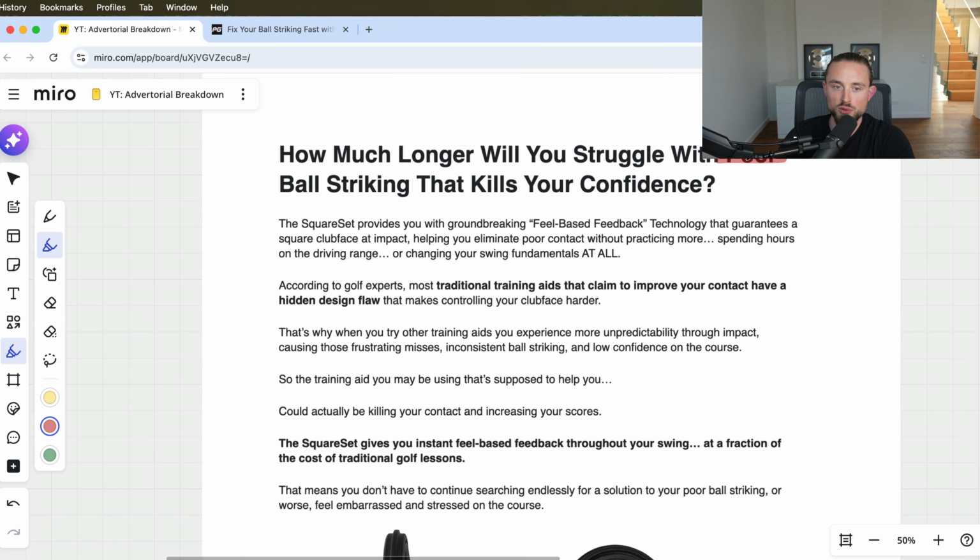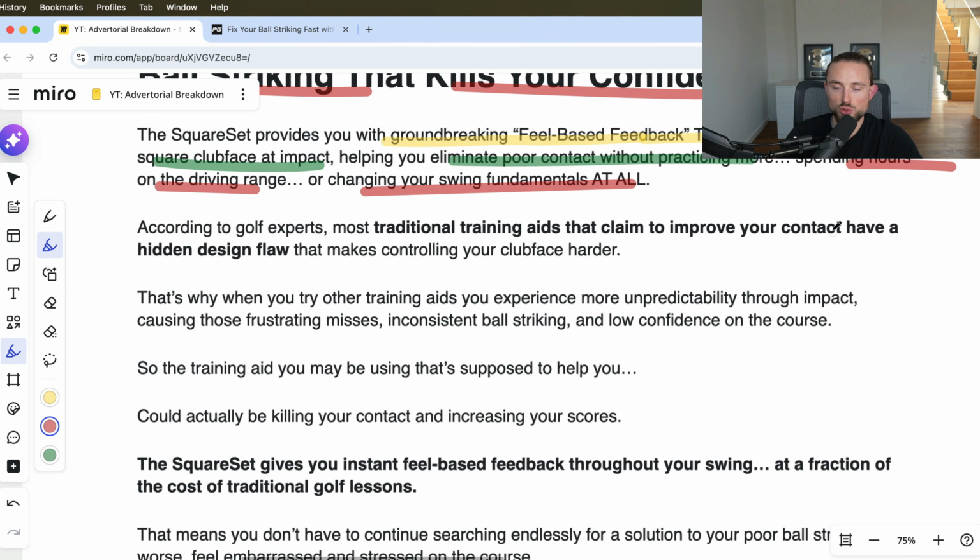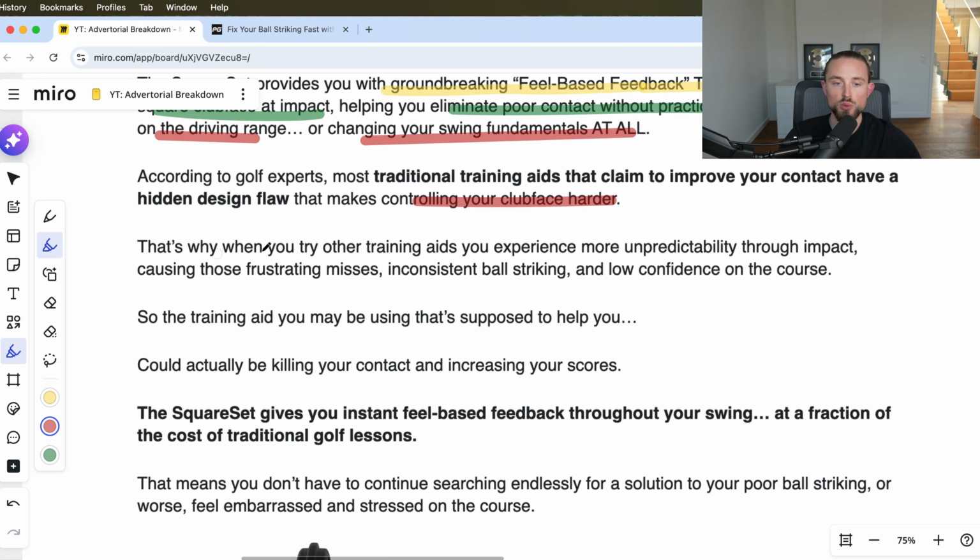How much longer will you struggle with poor ball striking that kills your confidence? The Square Set provides you with groundbreaking fear-based feedback technology that guarantees a square clubface at impact, helping you eliminate poor contact without spending hours on the driving range, or changing your swing fundamentals at all. Right? According to golf experts, most traditional training aids that claim to improve your contact have a hidden design flaw that makes controlling your clubface even harder. That's why when you try other training aids, you experience more unpredictable impact, causing those frustrating misses, inconsistent ball striking, and low confidence on the course.